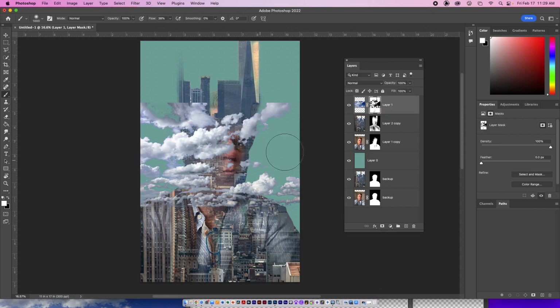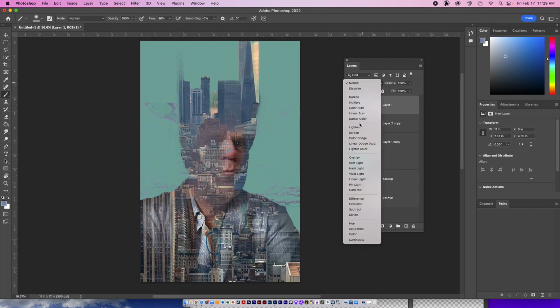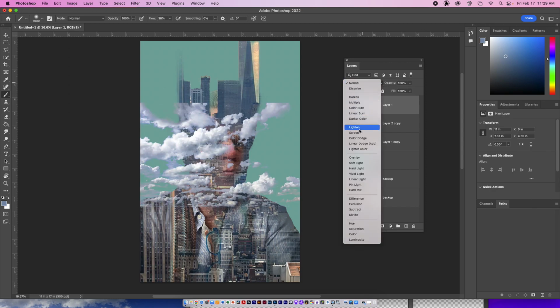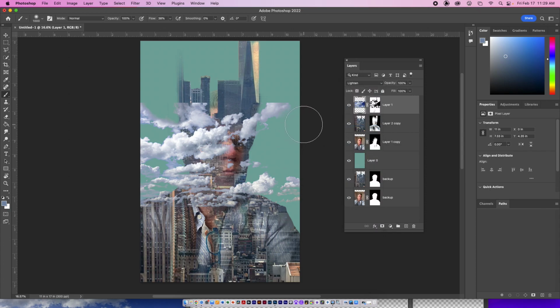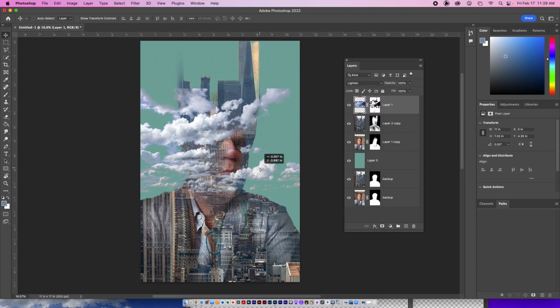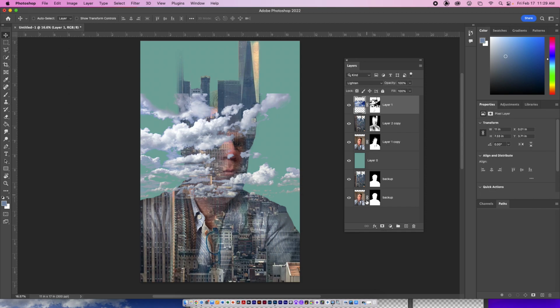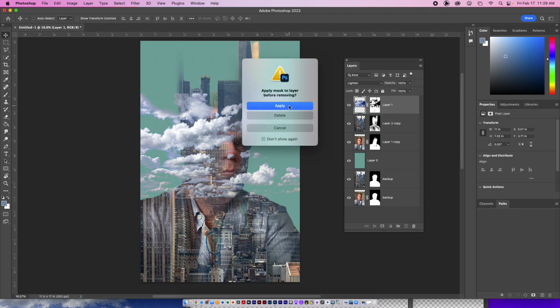And now we've got pretty good clouds, but they could be better if we select the clouds and change our composite mode to Screen or Lighten. As you can kind of see, Lighten works really well. So we've got our clouds, and now all we need to do is I'm going to throw this layer mask away because we don't need it anymore. I'm going to apply it.